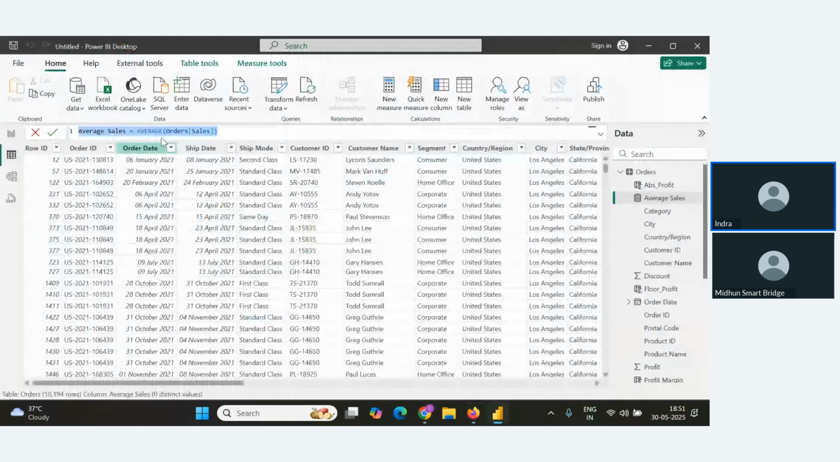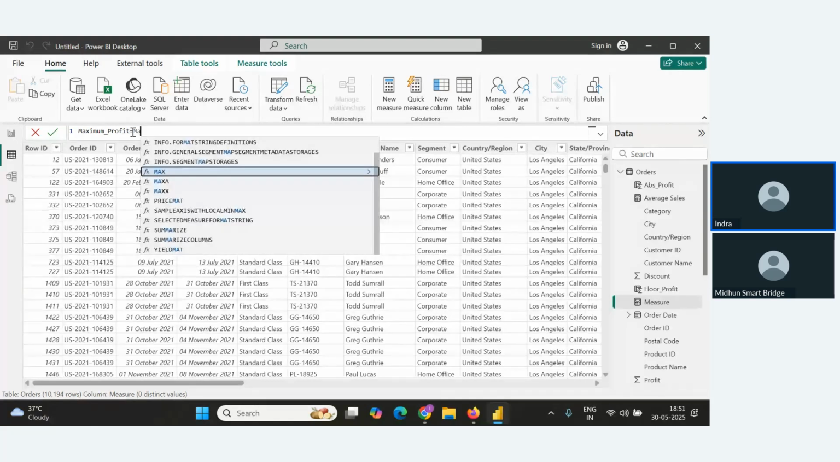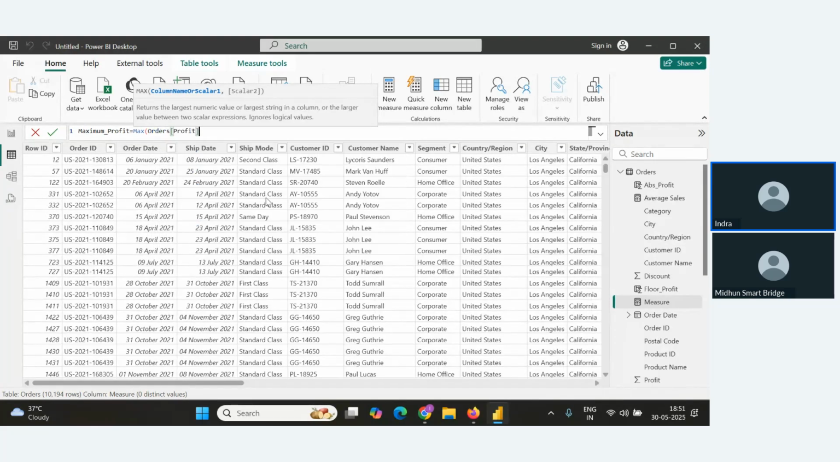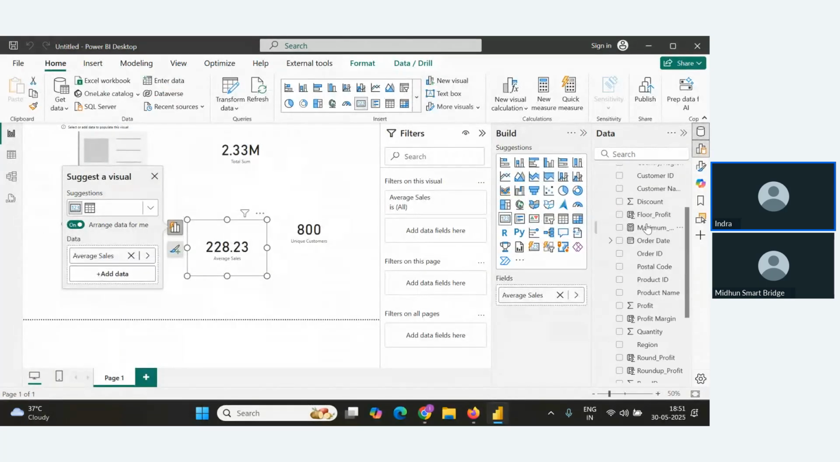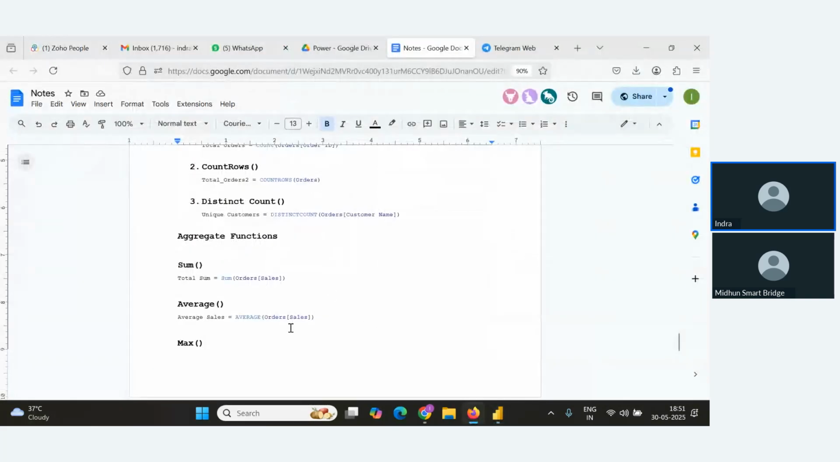Let's say I want to perform the max function on the sales itself, or let's say on the profit, maximum profit. So we'll say maximum underscore profit is equal to the max function, and inside the parenthesis, I'll pass the name of the field. Let's say that is Orders profit. Close it and commit it. If you see, guys, maximum profit will get created somewhere with M. So this is the maximum profit value, 8.40K.